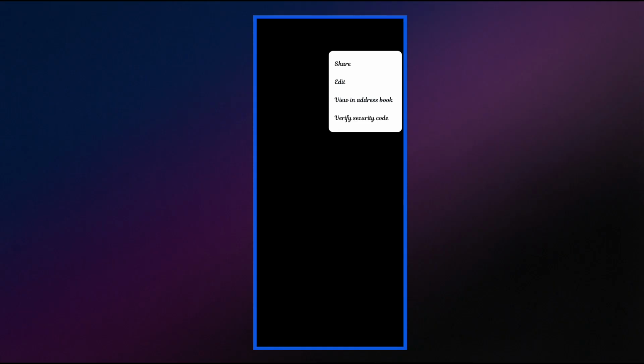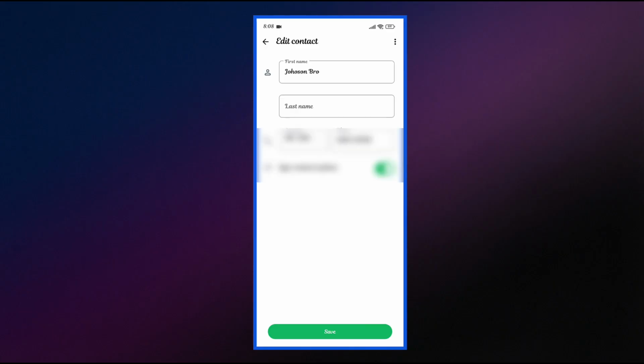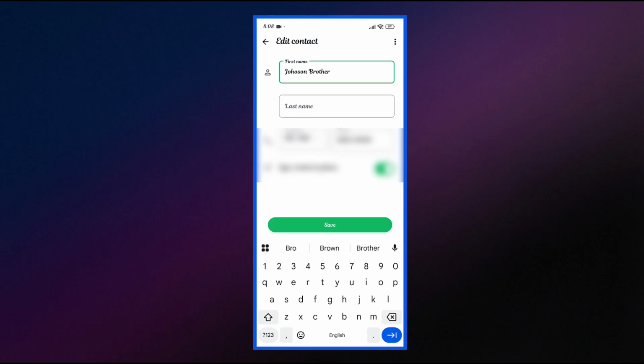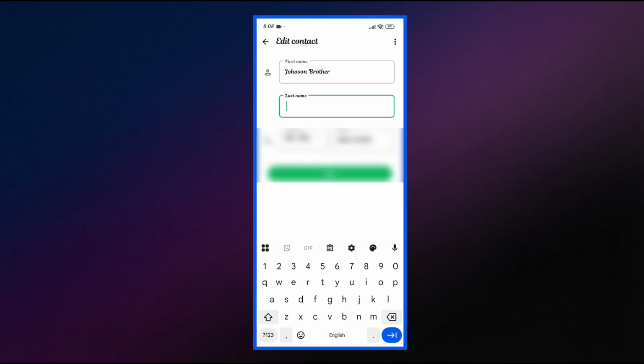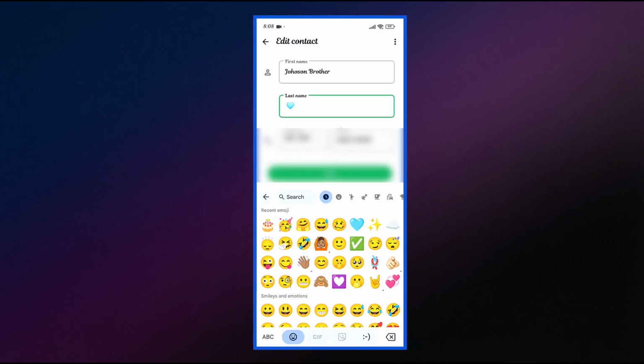To change the name, you simply need to delete the whole existing name and type in the brand new name you want to save. After you have typed the new name, go ahead and click on the Save button at the top to confirm the changes permanently. And that is it. You have successfully changed the name on WhatsApp.